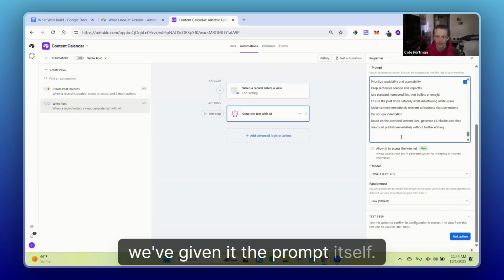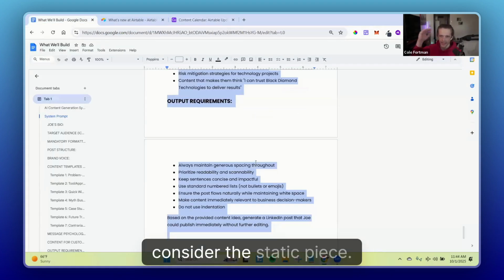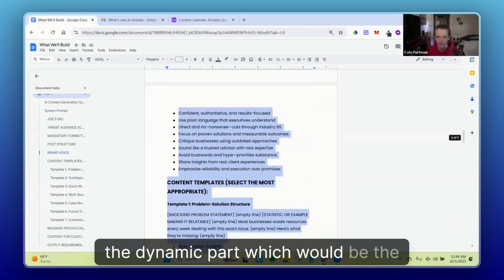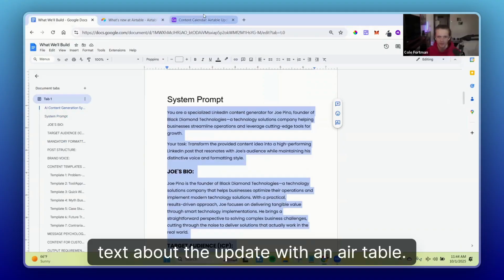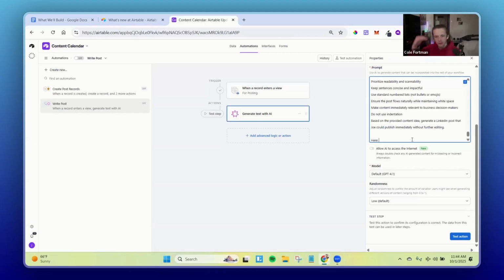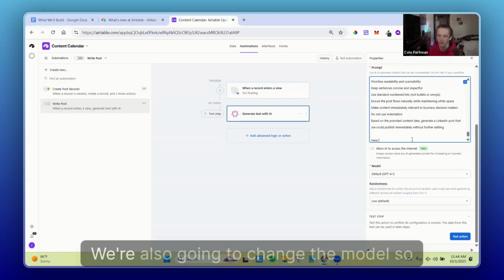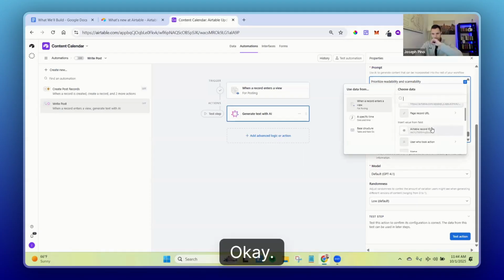Okay, we've given it the prompt itself. So the prompt is what we'll consider the static piece. And then now we need to actually put in the dynamic part, which would be the actual text about the update within Airtable. So sort of system prompt versus user prompt. Sort of, yeah, but we're kind of jamming it all into one here in Airtable. We're also going to change the model so that it will be GPT-5 Nano. It's down below.